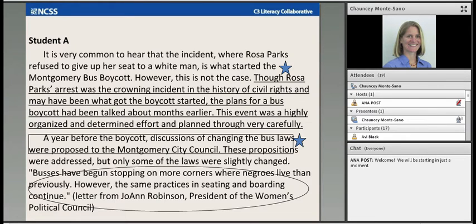The student in response says a number of things, and this is one excerpt. Again, we're just looking at this to get a sense of what we're talking about when we talk about argument writing in social studies. This is just one example. The student wrote, "It's very common to hear that the incident where Rosa Parks refused to give up her seat to a white man is what started the Montgomery bus boycott. However, this is not the case. Though Rosa Parks' arrest was the crowning incident in the history of civil rights and may have been what got the boycott started, the plans for a bus boycott had been talked about months earlier. This event was a highly organized and determined effort and planned through very carefully.